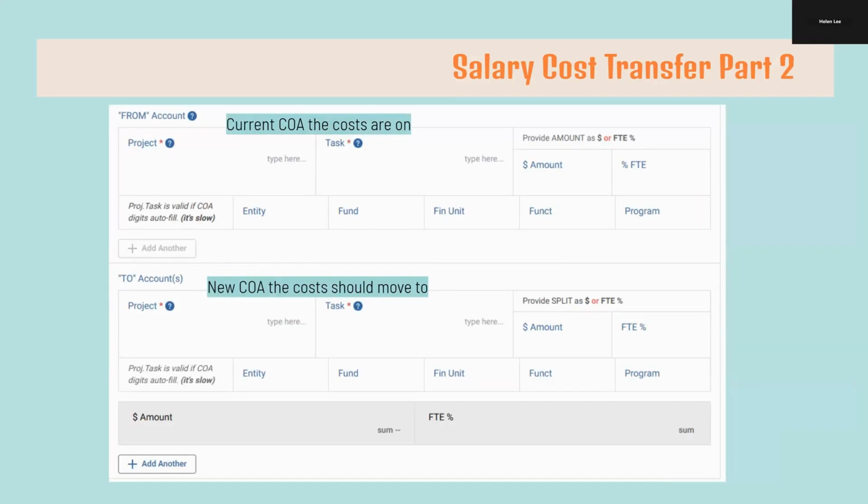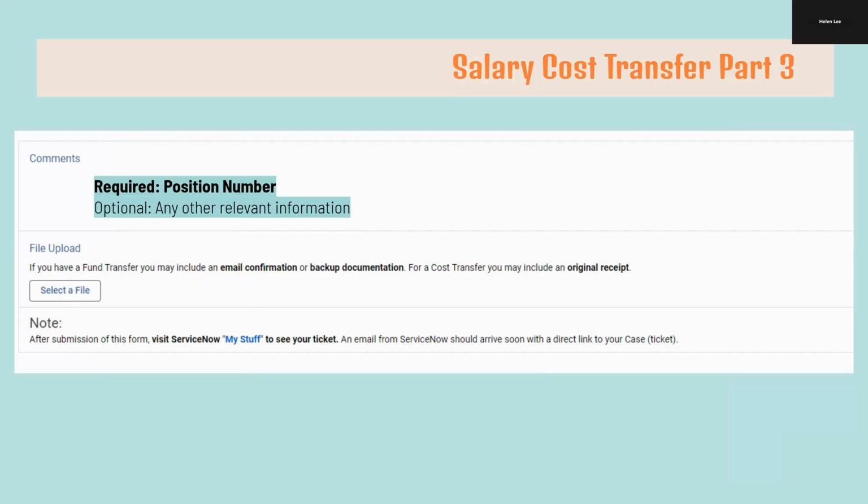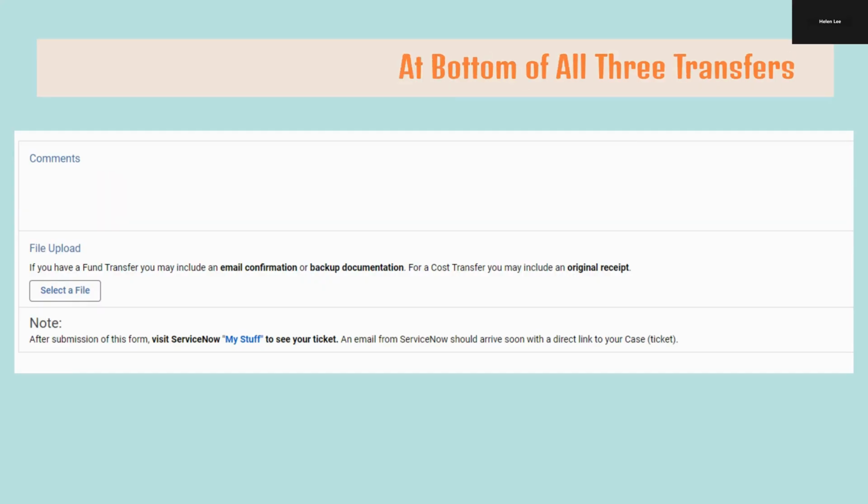Next, you'll put in the from accounts, which is where you'll put in the COA that the costs are currently on. Then you'll put in the to accounts, the new COA that the cost should move to. And finally, in the comments, you will need to input the position number and any other relevant information regarding this cost transfer. And just like the salary cost transfer, a fund transfer and a PPM cost transfer will have this comment and file upload section at the bottom of the ticket.